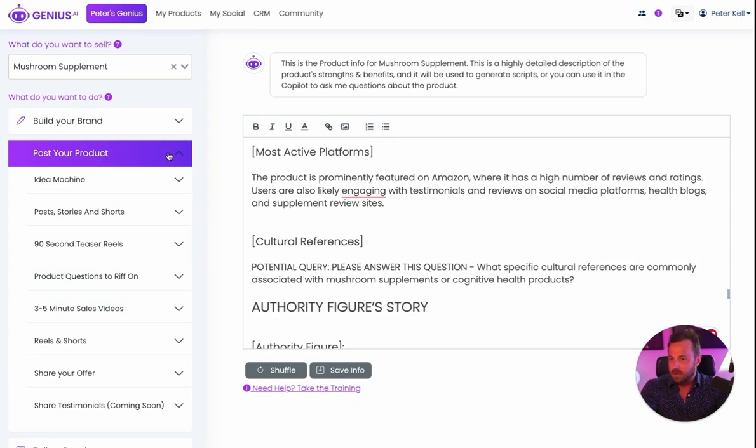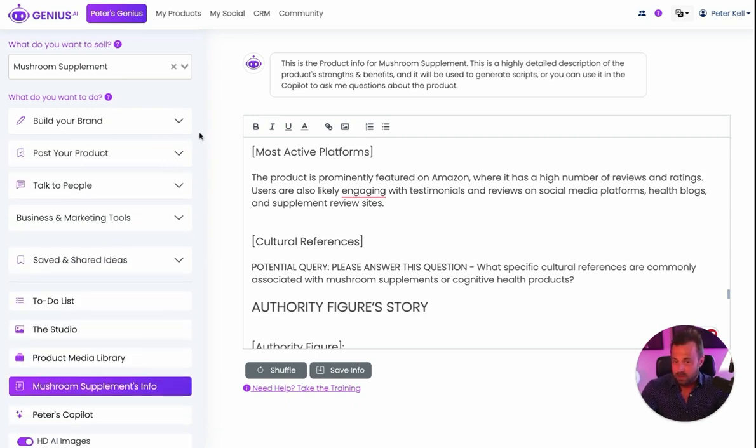So once you have those two pieces connected, now we can work some serious magic. On the top left-hand corner, you can see what do you want to sell? And under that, you can see what do you want to do. Under what do you want to sell, you can select any product you would like to sell. And now we can start doing some magic.